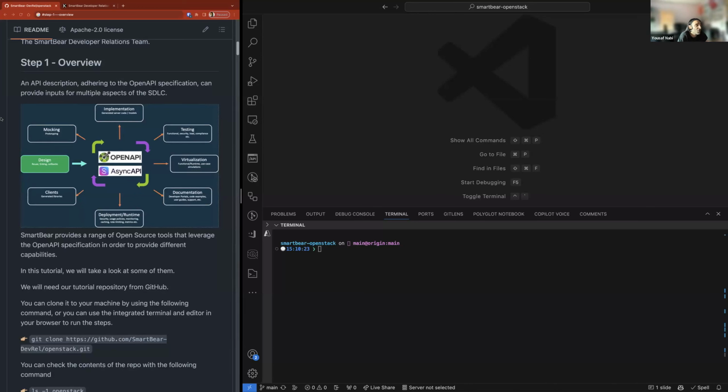So we mentioned before that an API description that adheres to an API specification, such as OpenAPI or AsyncAPI, can provide inputs for multiple aspects of our SDLC. So we're going to start with design, and we'll work our way around today and introduce various tools in order to tackle various problems that you might face. Some of you may have only used one of our SmartBear open source tools.